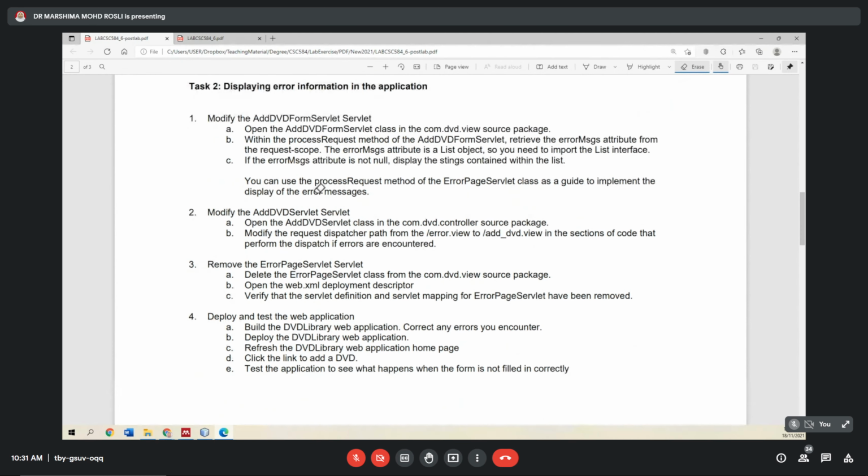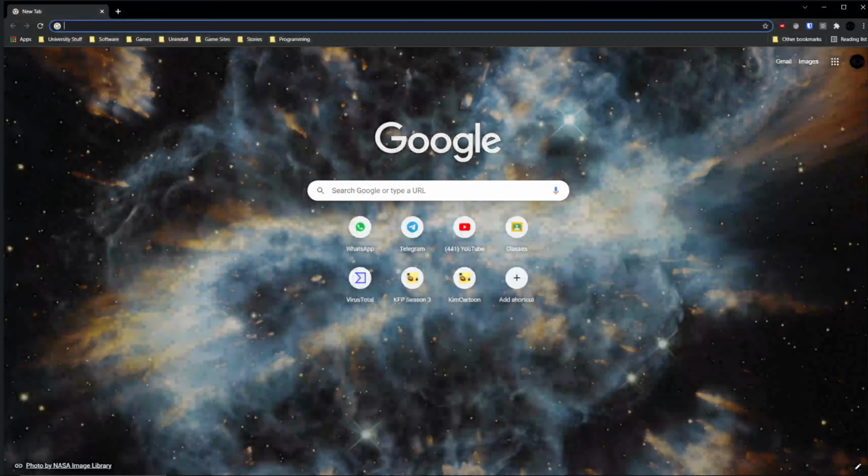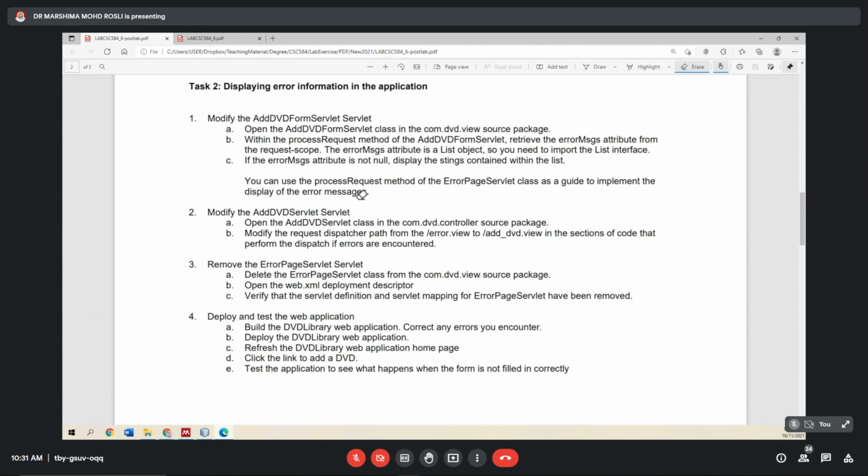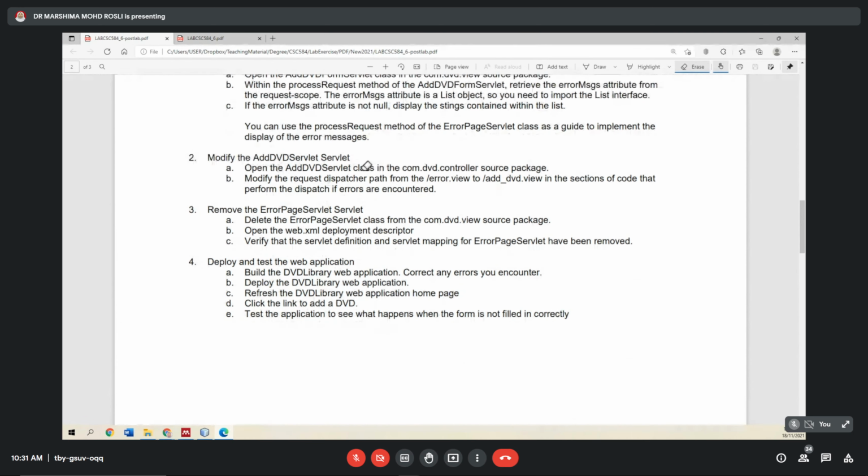Yeah. And then you can use the process request method of the error page servlet as a guide to implement how to display the error message. So I also have said this could be the hint lah kan, dekat error page servlet tu dah ada. So you just follow back whatever is in the error page servlet. Next, modify the add DVD servlet. So the request dispatcher daripada error.view, you kena hantar dia kepada add_dvd.view. Okay, so dia akan perform the dispatch if errors are encountered. And then remove the error page servlet. Okay, you boleh remove dia, so kita tak perlukan lagi untuk gunakan error page servlets.